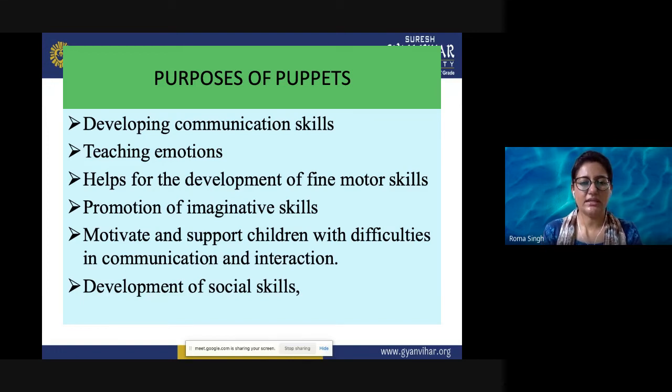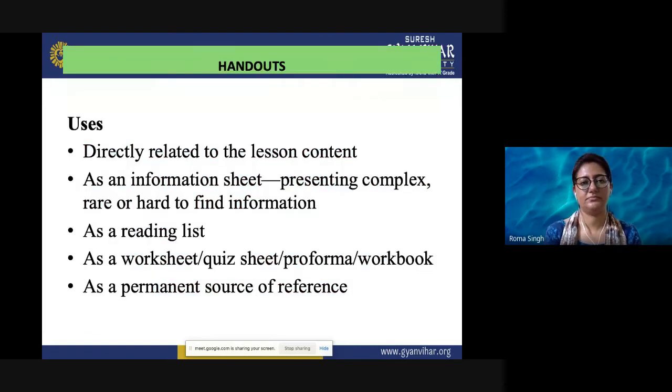Then it motivates and supports children with difficulties who are not able to communicate or interact properly. Development of social skills. They will enjoy everything with their peer groups, or they will try to prepare any kind of dramas with the help of puppets. They will try to show the dramas with the use of puppets in front of the whole class. So it may be interesting for some students who are not active in other activities.